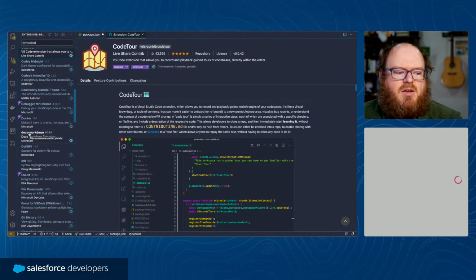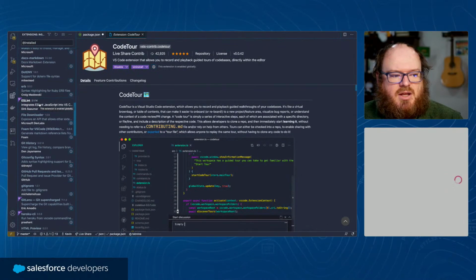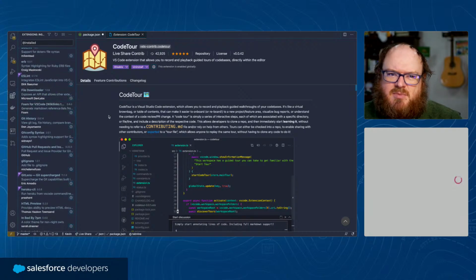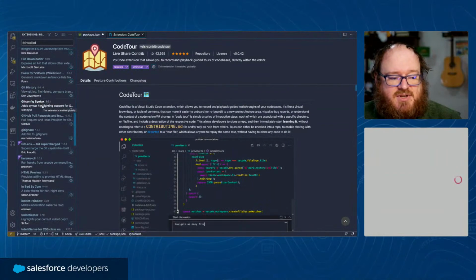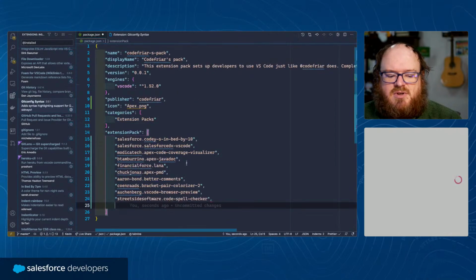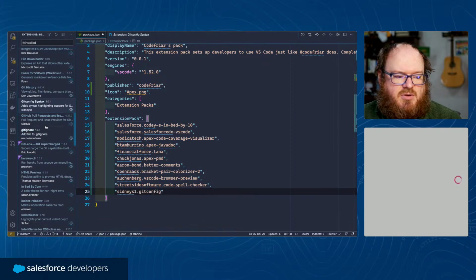Let's see here. Debugger for Chrome, these are built in. And let's see, we don't need .env, ERB. I've got some Ruby stuff in here that I'm not going to include because this is for Salesforce development, not Ruby. Let's see here, Git History, Git Config Syntax is helpful. So I'm going to put this one in here because you are using some sort of version control, correct? I don't care which one you use. Actually, I do. Don't use CVS. Use Git, maybe Mercurial, something along those lines.